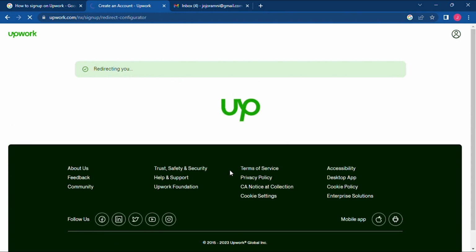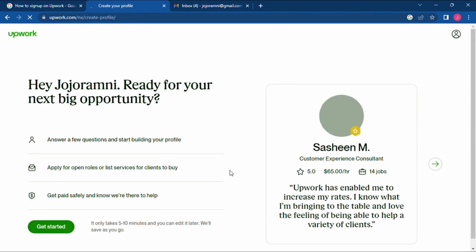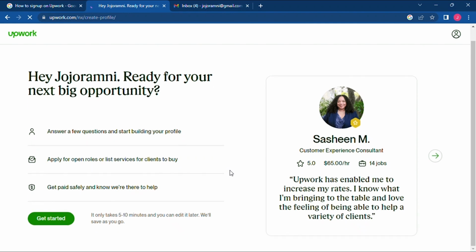Your account has been created successfully, so it will redirect you to a place where you have to enter everything that you need to enter. Here it says, hey Jojorami, ready for the next big opportunity. This is going to take 5 to 10 minutes. So don't worry, even if you make mistakes, you can always edit this. Please don't be anxious as you fill this in. You just need to settle down. The next thing is get started.